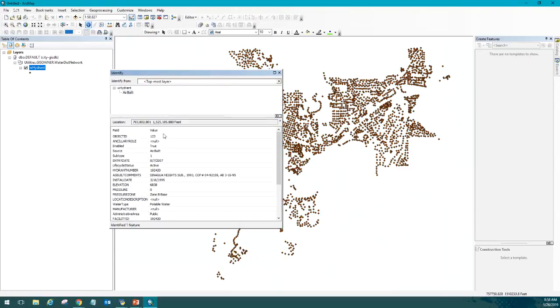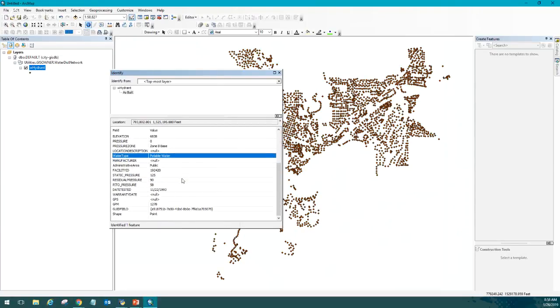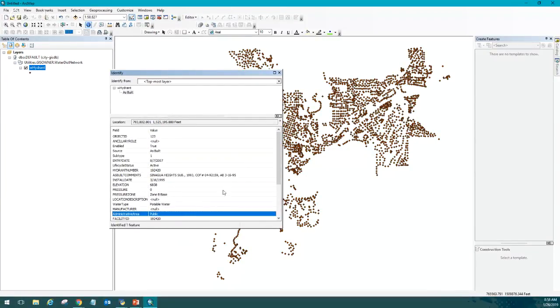And so here are all the attributes with this one point data, right? Because this is vector. And so we can see the entry date that it was added into the GIS. We have that hydrant number. We have the install date. We have the elevation. We have the pressure zone, what type of water. And then we can add, you know, like pressures. So anything that we might find interesting, not necessarily us, but maybe our customers, such as our supervisors, that they need to know, like, when the hydrant was installed or if there's been any inspections.